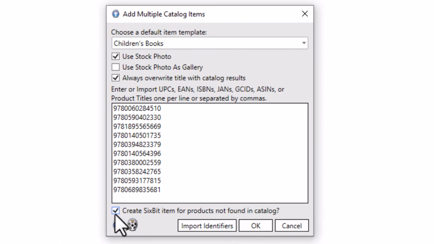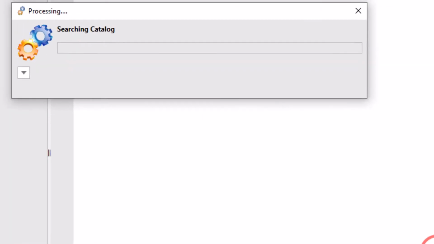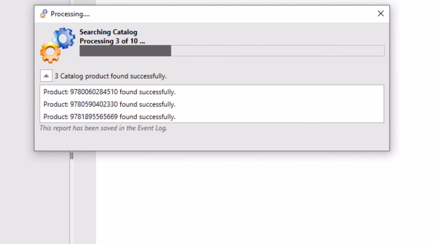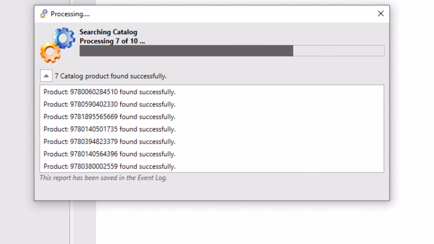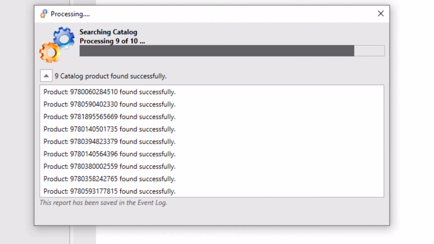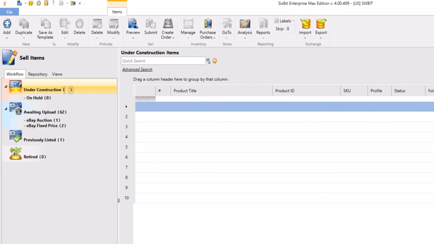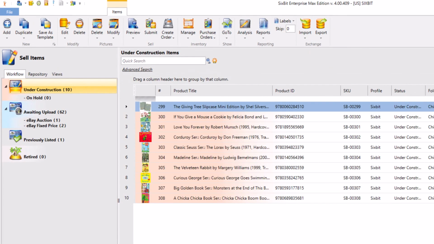Check this box if you want 6-Bit to create an item, even if the product isn't found in the eBay catalog. When ready, click OK, and 6-Bit will start searching the catalog and creating items using our chosen template. When the catalog search is done, the created items will appear in the Under Construction status on the Workflow tab.